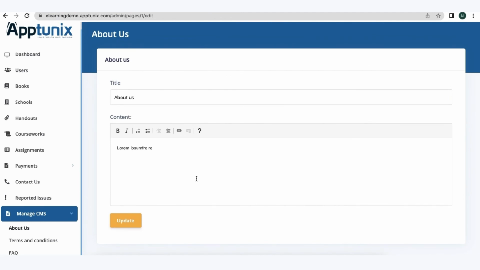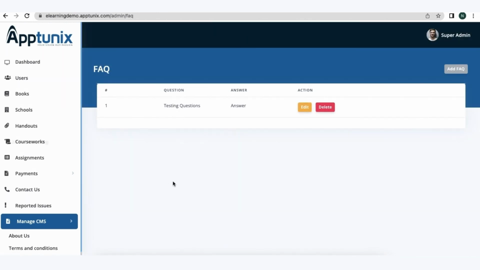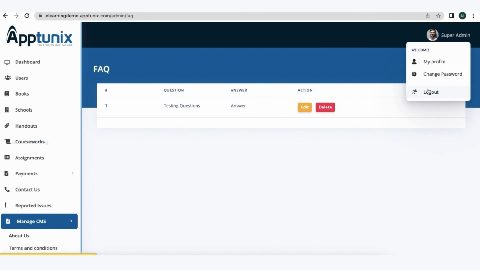From the FAQ section, you can add your questions and answers, and you can edit and delete the same. This is the Add FAQ button from where you can do the same. That was all about the e-learning platform's admin panel, and as you can see, it was extremely simple to use.